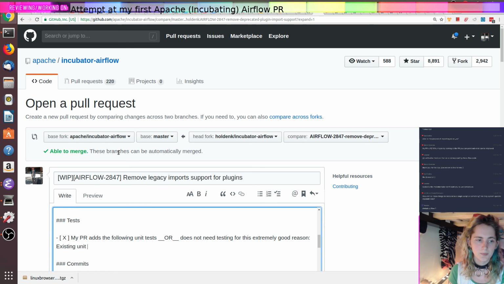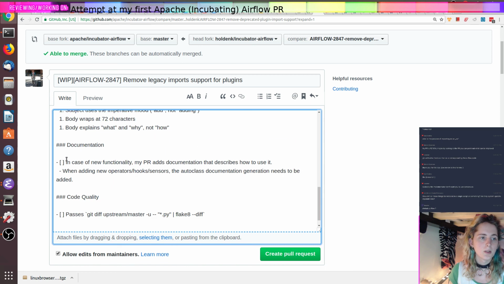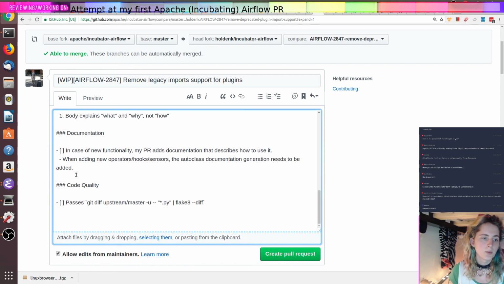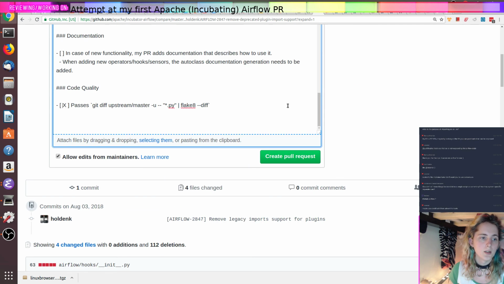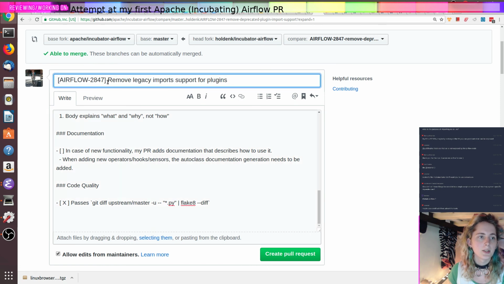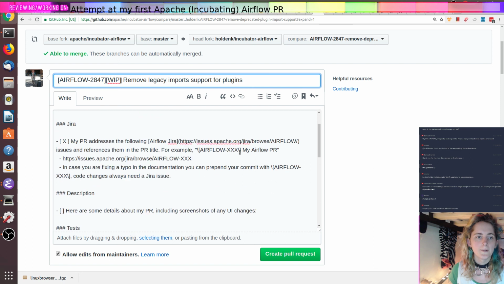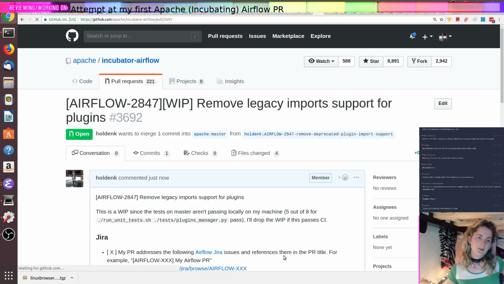Existing unit tests for plugins. Yep. Not relevant, and yes. Okay. Cool. I'll move the work in progress to after that, put it here. And then we'll go ahead and create the pull request.